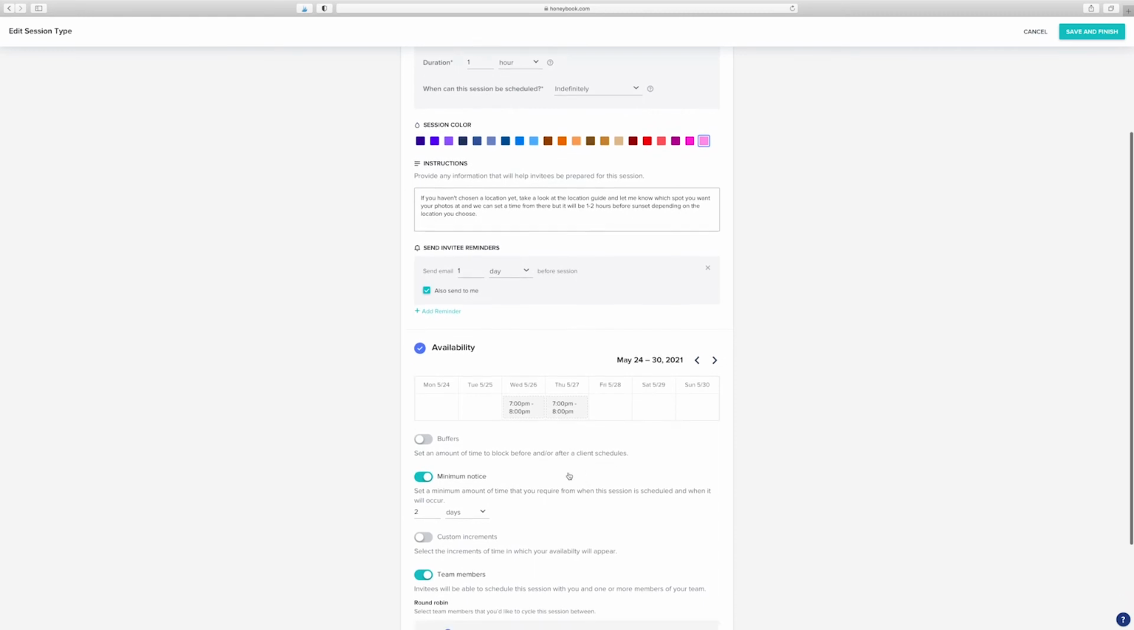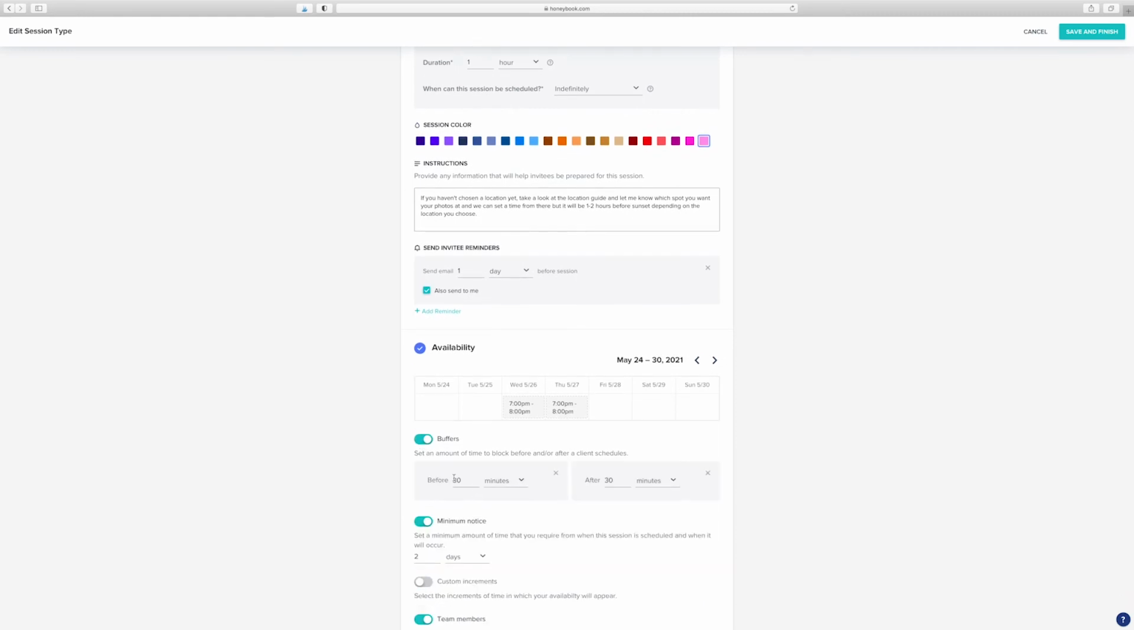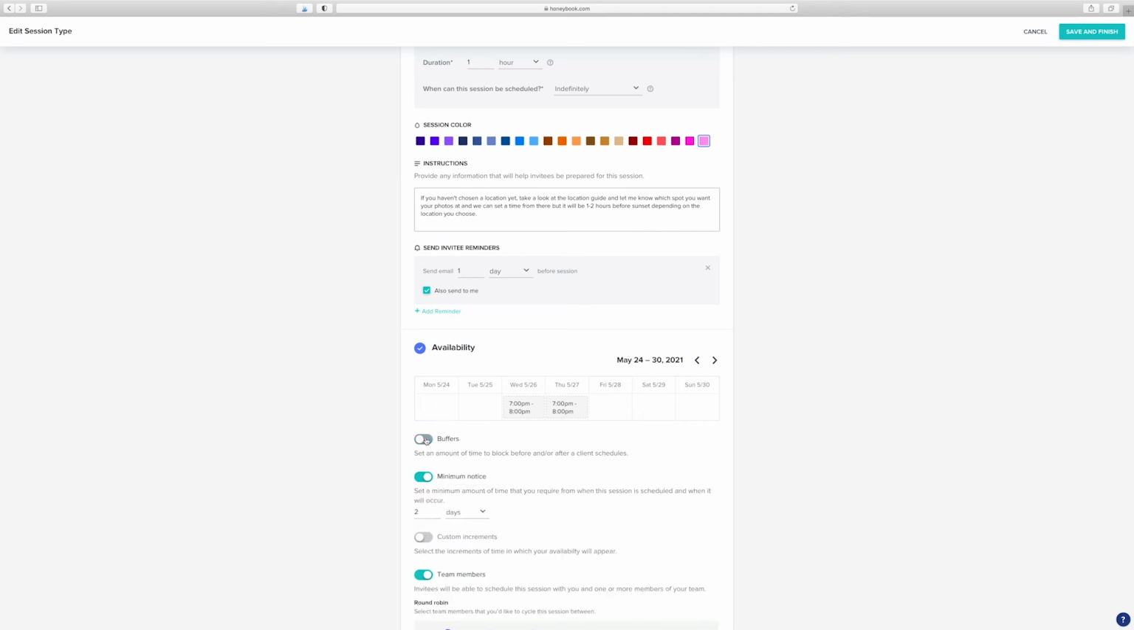And so how I do that, so for the buffers, you can come down and select that if you want a buffer before or after their session, but I leave that off because I only want to book one session a day. The minimum notice, I say 2 days before a session, because I don't want someone to book me and be like, oh, we're doing the session tomorrow. I need some time to make sure that I can find like a babysitter for my kids and stuff.